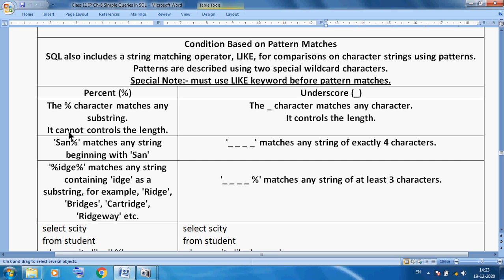So it cannot control the length. Okay, we can search any length of data, idg is compulsory, and before and after we can use this percentage symbol. So this is a very interesting thing, but percentage and underscore require the LIKE keyword. Okay, I am showing some examples. Okay, this is our underscore. So suppose underscore four times.